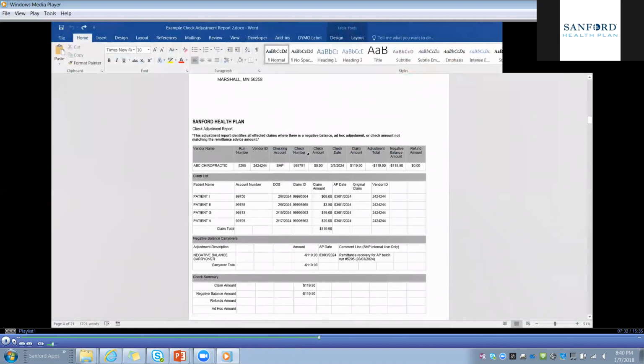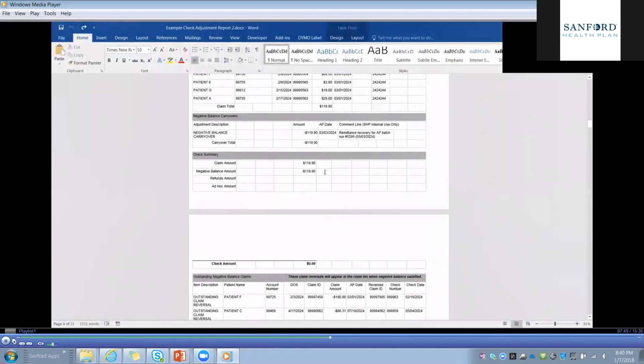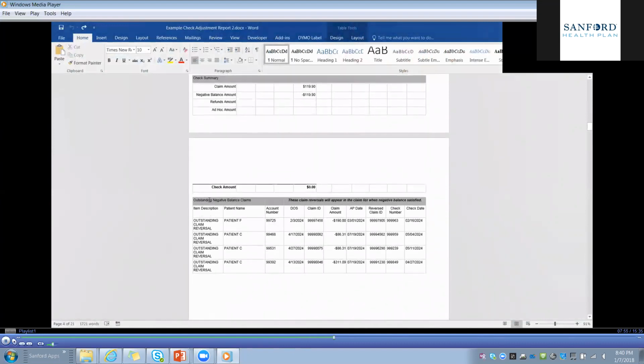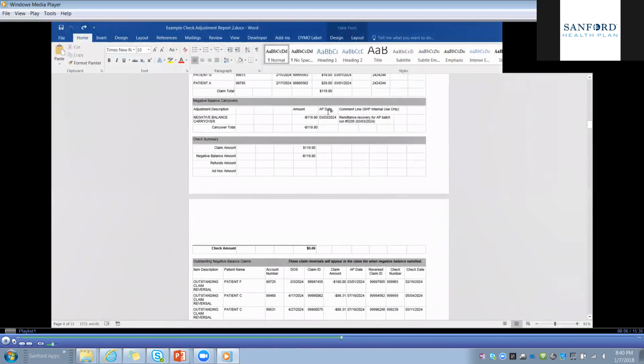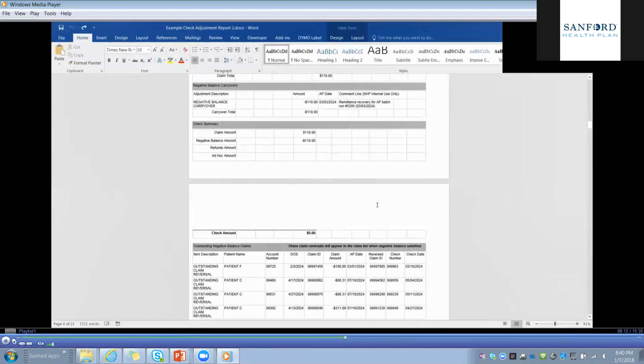Right away, we can see that there was no check amount, and there's a negative balance amount of $119.90 due to 4 patients. In this claims list, we see 4 patients that have a total of $119.90. There's the carryover. The check summary indicates the same for $119.90, and the check amount was 0. On the bottom, we see outstanding negative balance claims. There's 4 of them. 1 for $190, 2 for $86.31, and 1 for $311.09. So $119 you would think would cover one of these for patient C for $86.31.